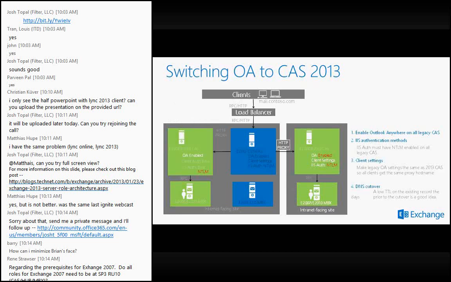Then on DNS cutover night, as mentioned again, low TTL a couple days in advance, we're going to switch our DNS records over, and then we're going to see mail.contoso.com point to the load balancer in front of 2013. 2013 CAS will take in those RPC over HTTP requests and proxy those off to the appropriate CAS. And as you can see here, the 2013 CAS is proxying off to either of the legacy CAS that have Outlook Anywhere enabled internally. Utilizing NTLM authentication, those requests will then go down to the 2007 or 2010 mailbox and be able to do whatever the client was asking.